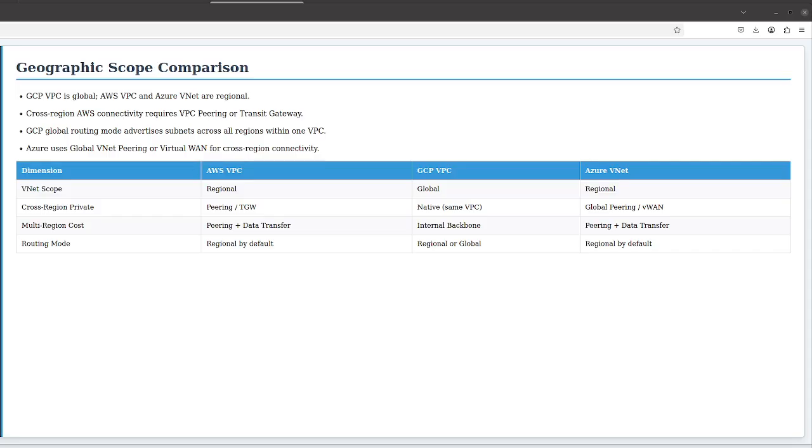From a design standpoint, the Google Cloud Platform global VPC model reduces the operational complexity of multi-region architectures but requires more careful subnet IP address planning upfront to avoid address exhaustion across all regions in a single address space. AWS and Azure's regional model provides cleaner regional isolation at the cost of additional peering and routing configuration for cross-region traffic.